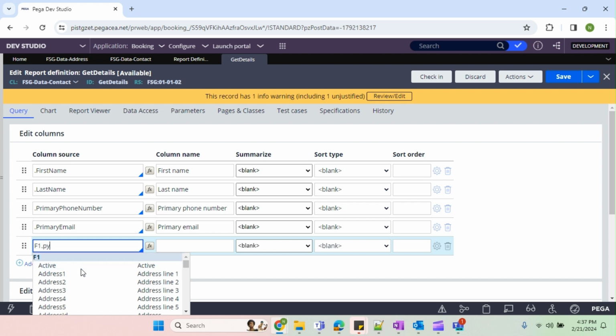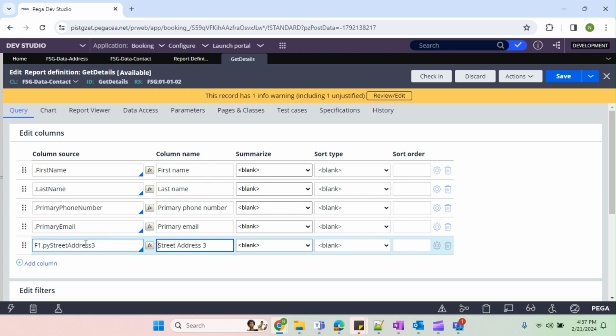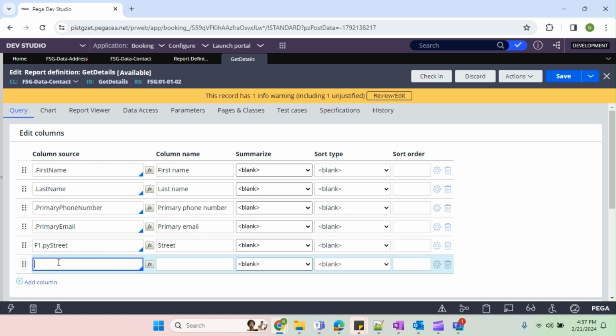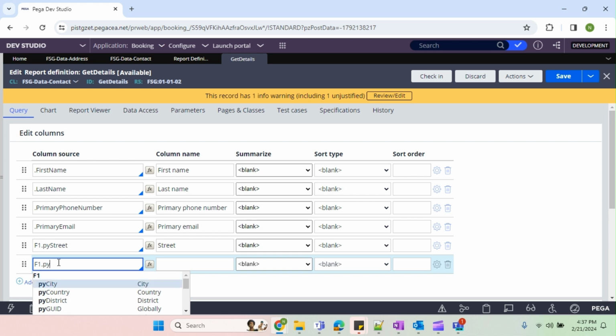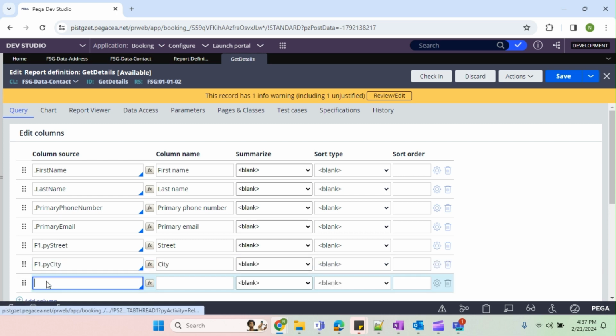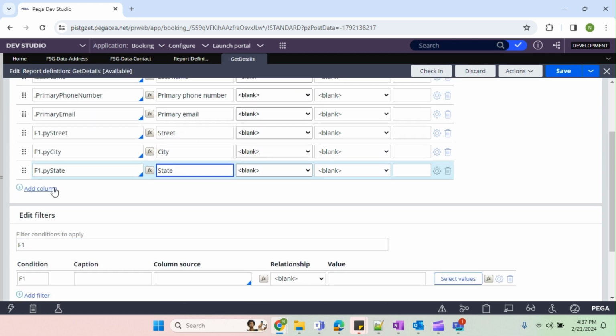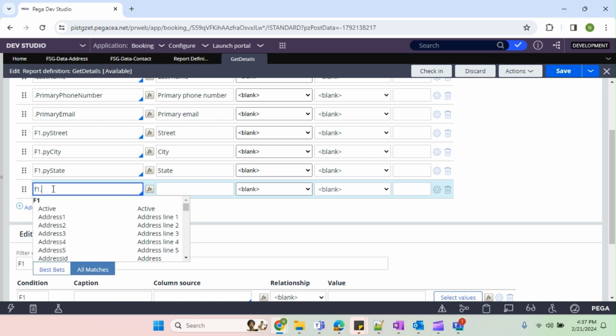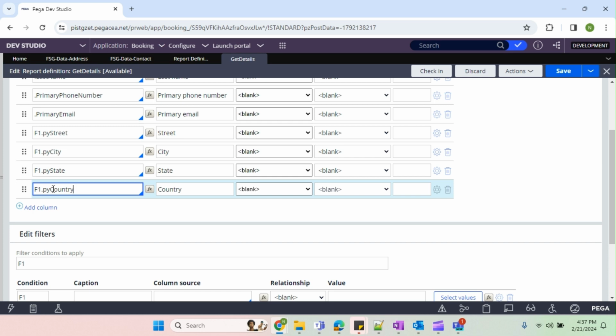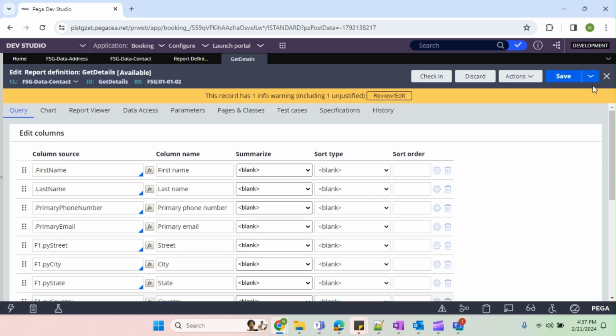Okay, so now I'm gonna select PY street. So we need PY street. It has come. Next one is F1 dot PY city. F1 dot PY street. F1 dot PY country. That's it. Now we go and run this.